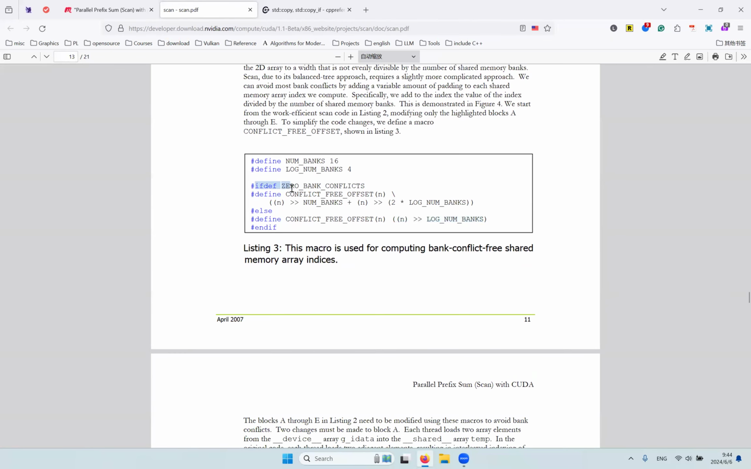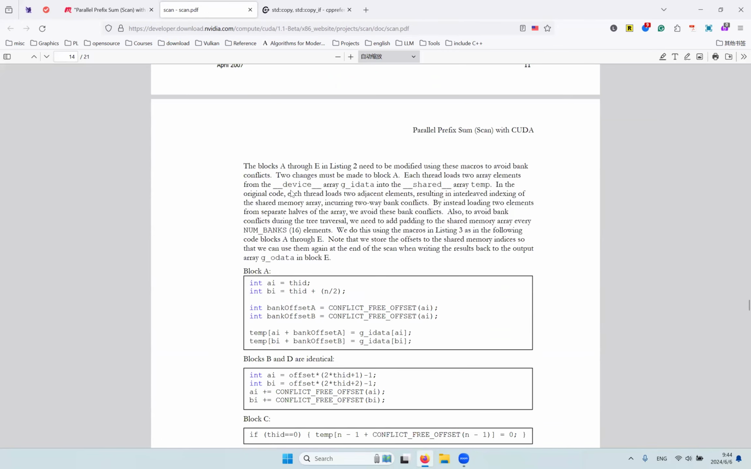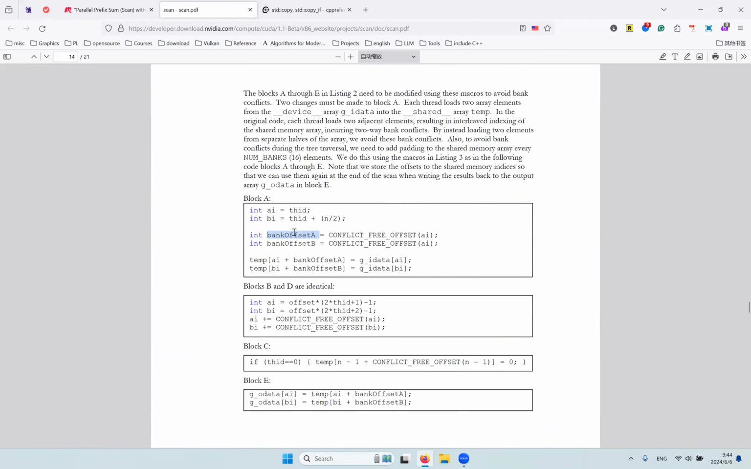I don't know why they have these two versions, and did they explain that? Yeah, but anyway, I think they basically just add an offset.